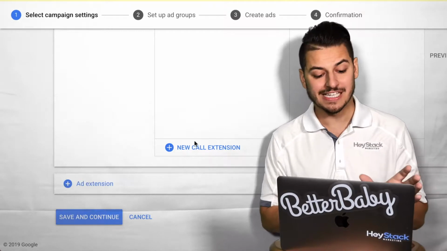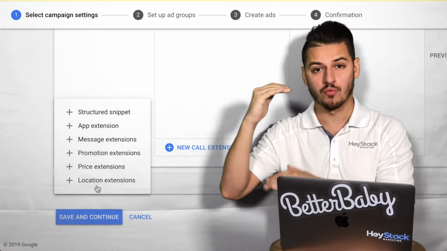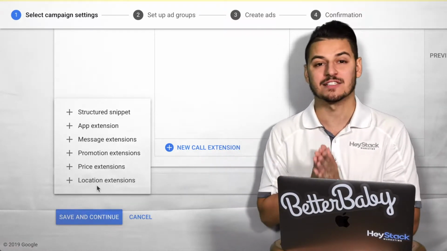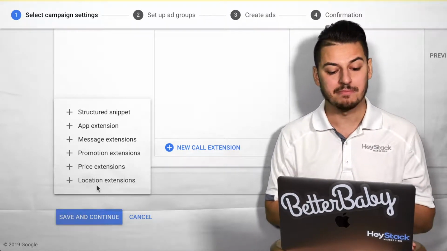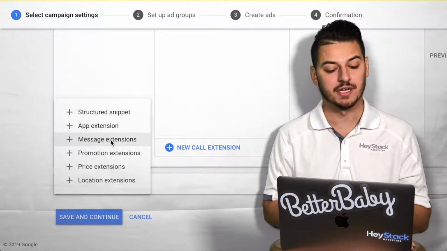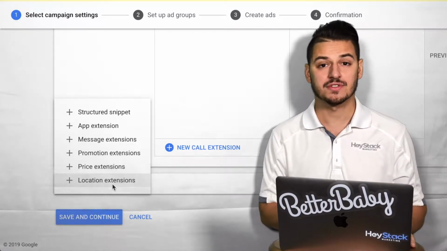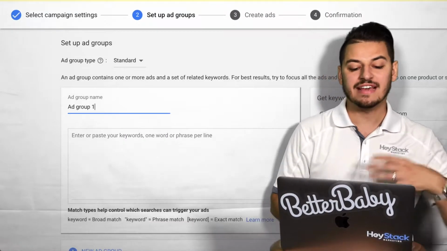Now below are some additional ad extensions that you can use to make this ad more robust, to take up more real estate. Again, as many meaningful ad extensions as possible, the better. You can do a structured snippet, an app extension, a message extension, a promotion extension, a price extension, or a location extension. So go ahead and play around with those. See how long you can make your ad. I'm gonna save and continue, and we'll be brought to the ad group page.